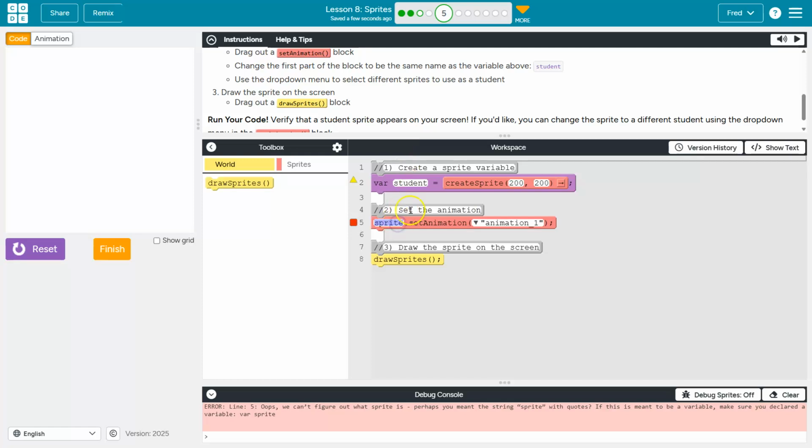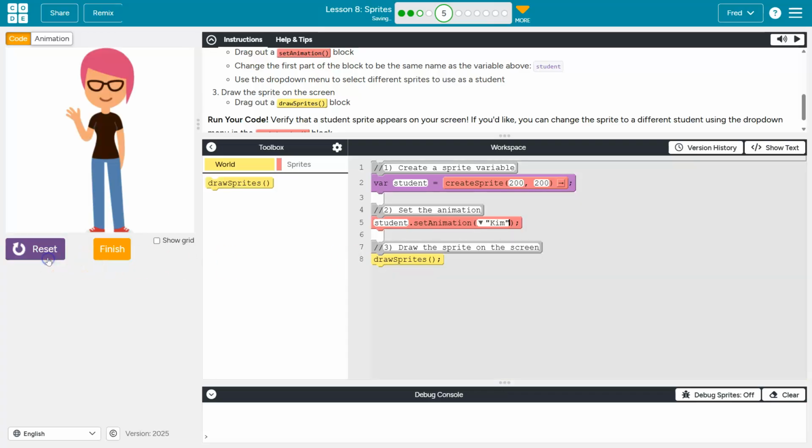We need to tell the computer, hey, that student thing I made, I want to set an animation to it. I should also actually choose one. I'll go with Kim. Let's give this a shot. And there we go. Keep in mind, code runs in order.